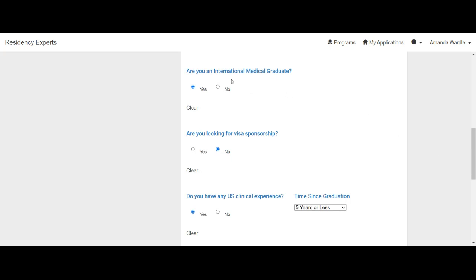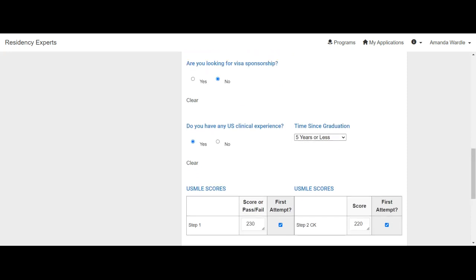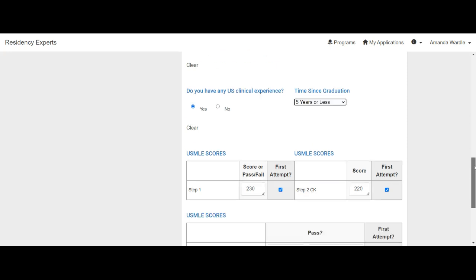Are you an international medical graduate? Yes or no. Are you looking for visa sponsorship? Yes or no. If you answer yes, then it's going to ask you what type of visa sponsorship you're looking for. And so here, then it's going to ask you, do you have any U.S. clinical experience? Yes or no. There is no drop down for these. Your time since graduation, this is a drop down. You're going to select one.